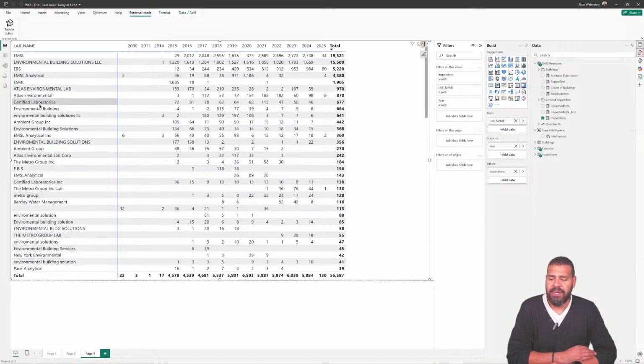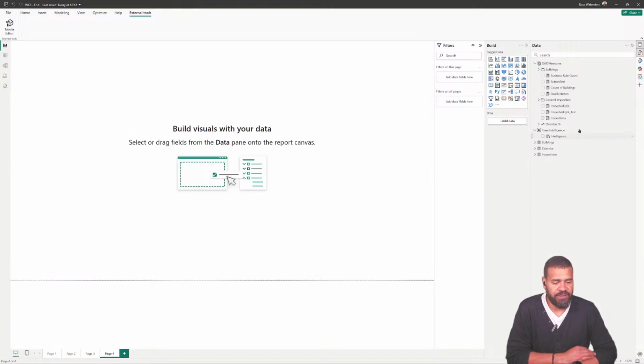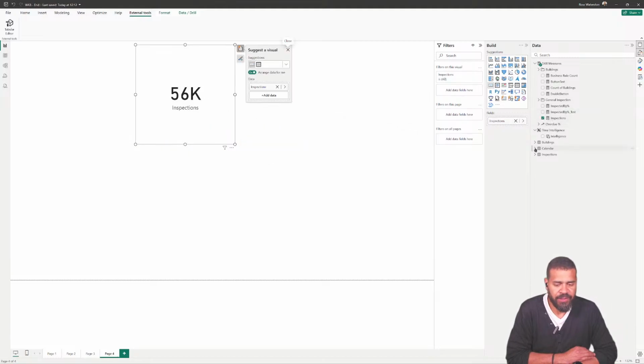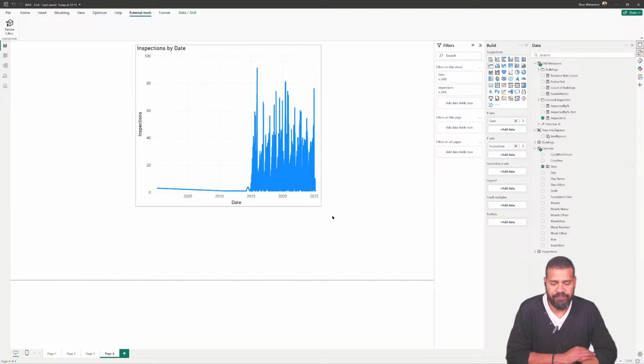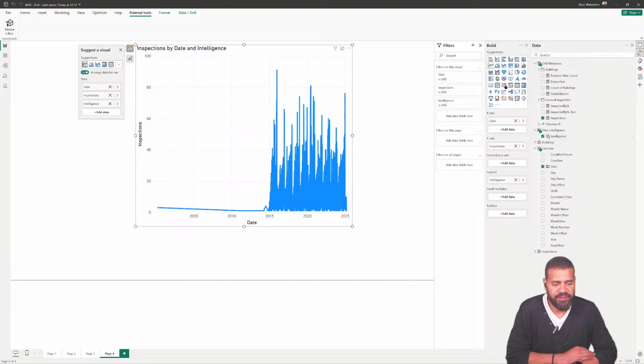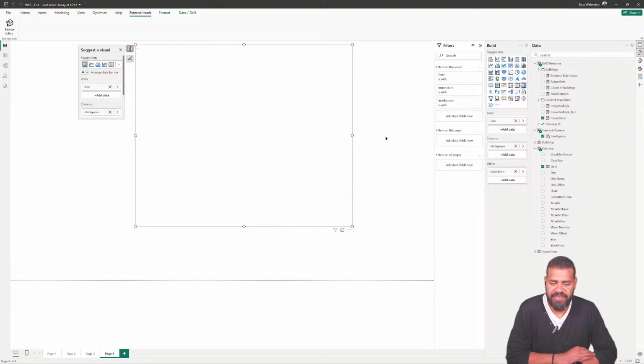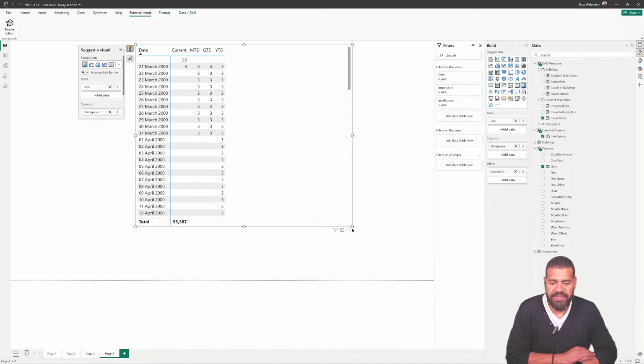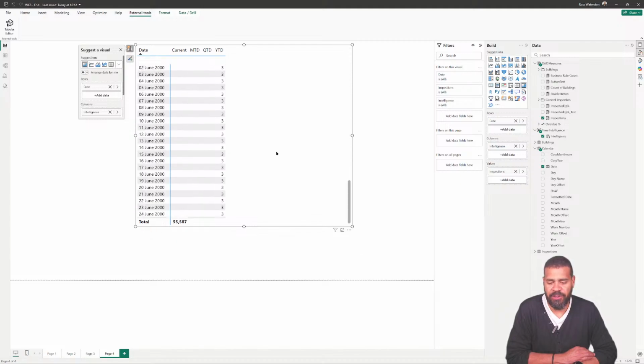Okay. So what we can do is create a new visual. Where's inspections? Okay, so bring in inspections. As we can see, there's 56,000 inspections. We can put them on by date. And then let's add time intelligence. Let's make this a table, so it's much easier to see, and we can see what goes on.